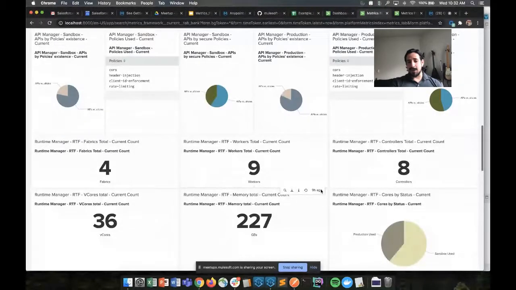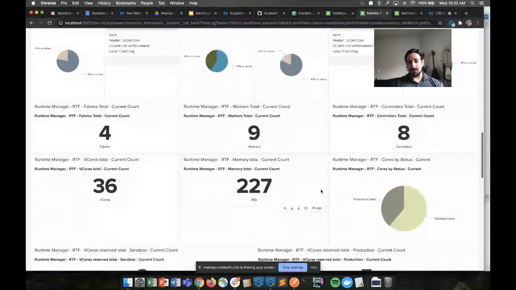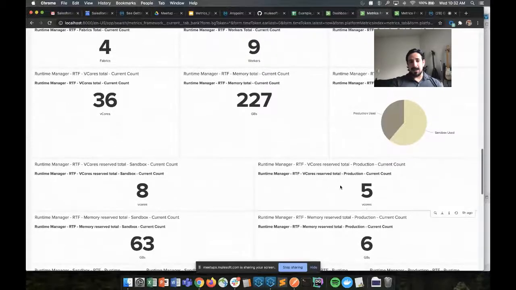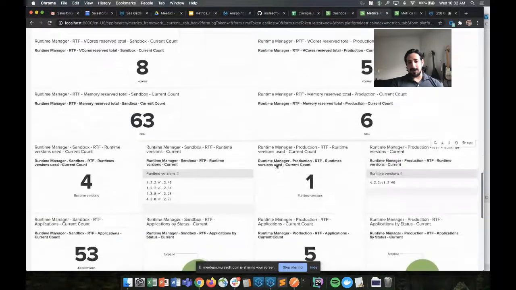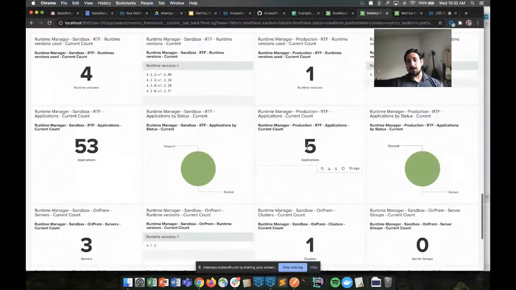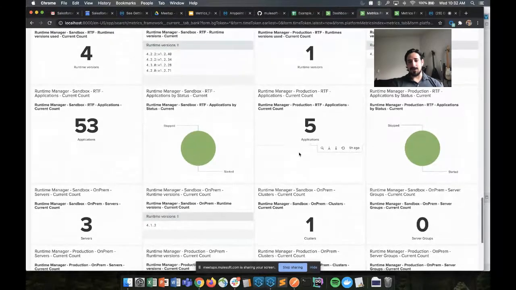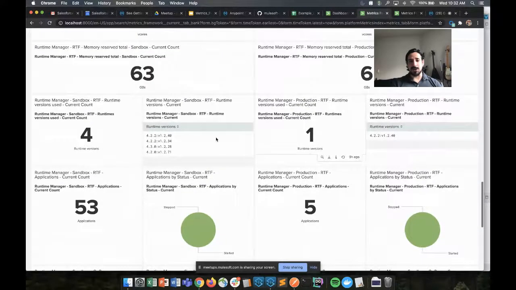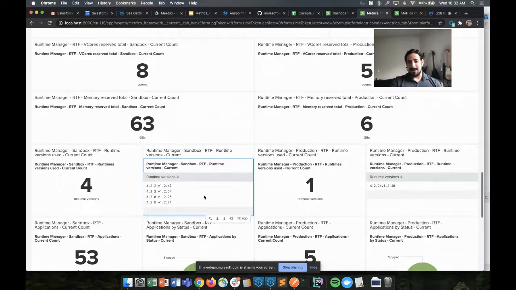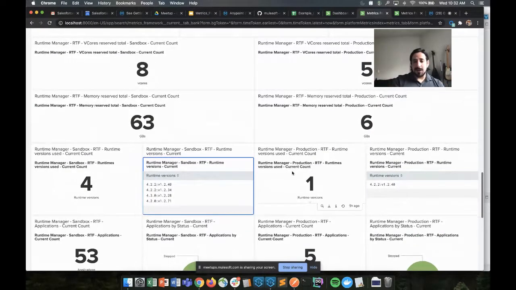You have the number of workers, big cores, total versus used. This is for the case of Runtime Fabric, but you have other charts for CloudHub as well, and for standalone runtimes, right? The versions of the runtime that you are using in RTF or CloudHub. With a simple chart like this, or with a simple table like this, you can see that you need a plan for upgrading the versions of the runtimes at some point.